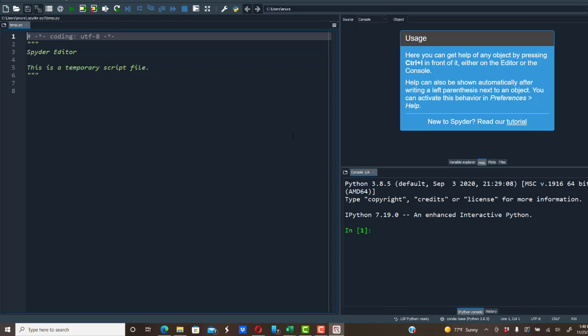So this is how the Spyder interactive development environment looks like. In the next video, we'll start learning some Python, just enough to do some visualizations. So that's the end of this tutorial.